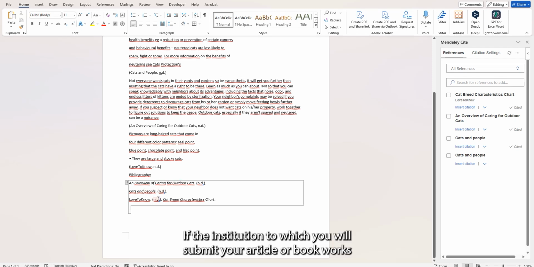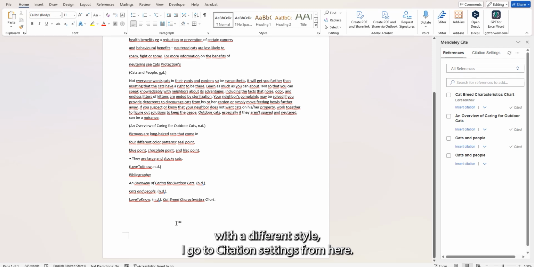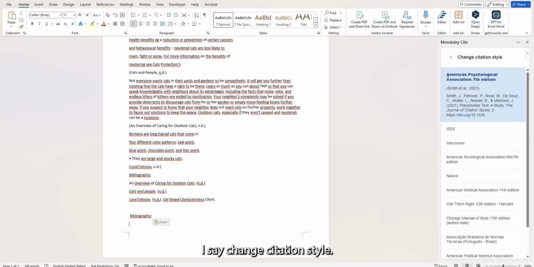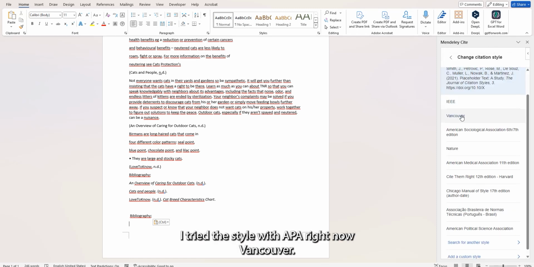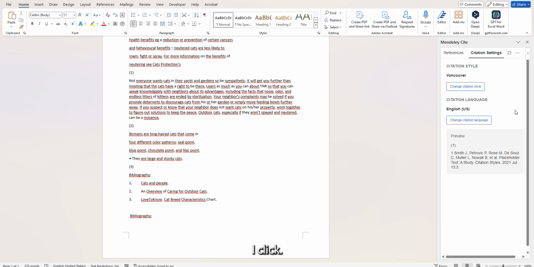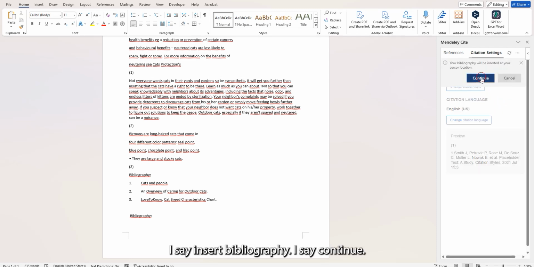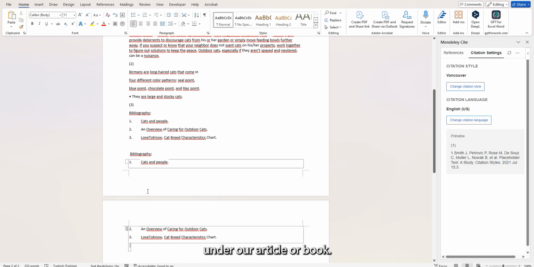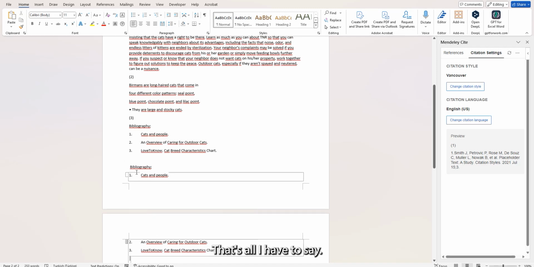If the institution to which you will submit your article or book works with a different style, I go to Citation Settings from here, I say Change Citation Style, and I tried the APA style right now, then Vancouver. I select it at the bottom, I select Update Citation Style, I click on the 4 dots again, I say Insert Bibliography, I say Continue, and as you can see, this time a bibliography in Vancouver style was created under our article or book. That's all I have to say.